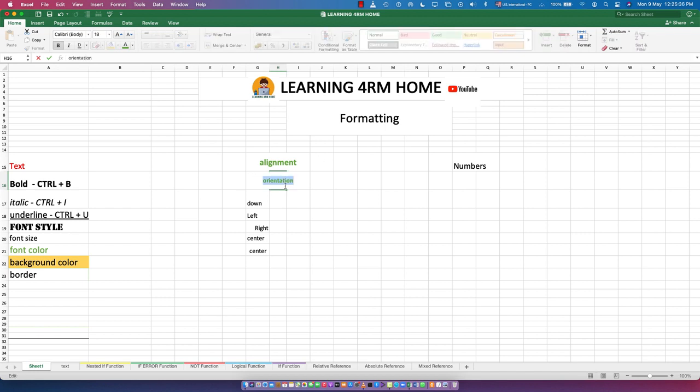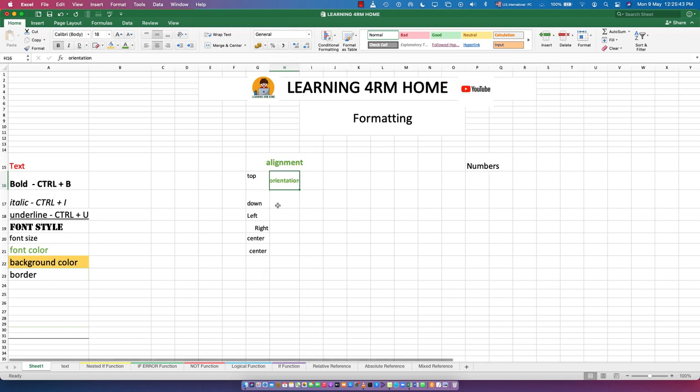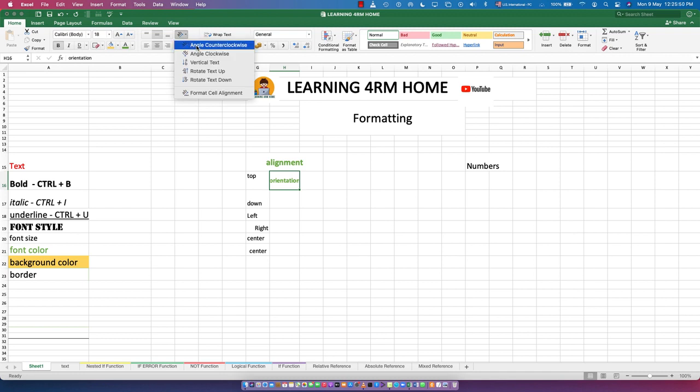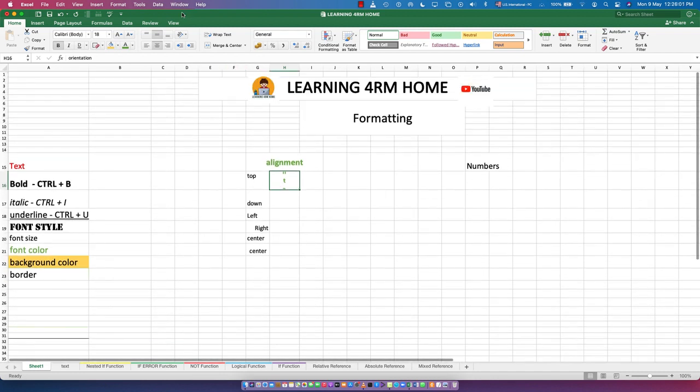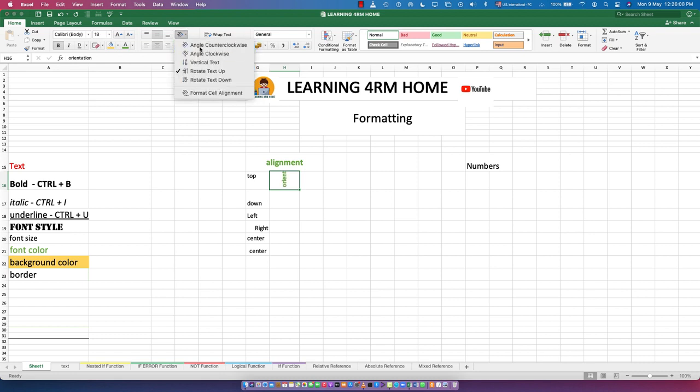Now we have this orientation here, and you will see with this text how it looks. Now you can change the orientation. Now this is angle counterclockwise. You see how it now looks. Now you can still change it to vertical. You can see it in the vertical form. Now you can still change it to rotate text. So that's the orientation. You can change the text how you want it to be. If I'm drawing a graph here, you need the text to be in the vertical form. Therefore, you just go for the vertical form to change it to the form that you want.